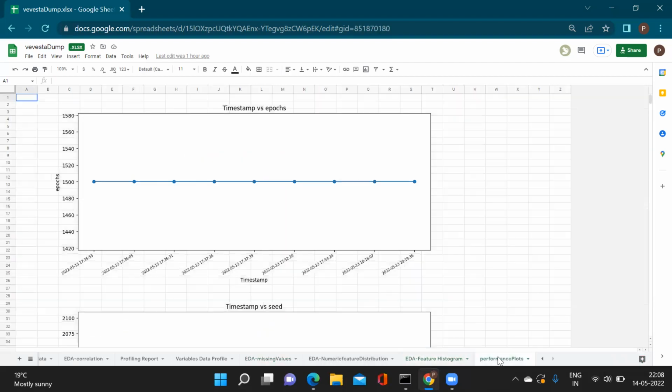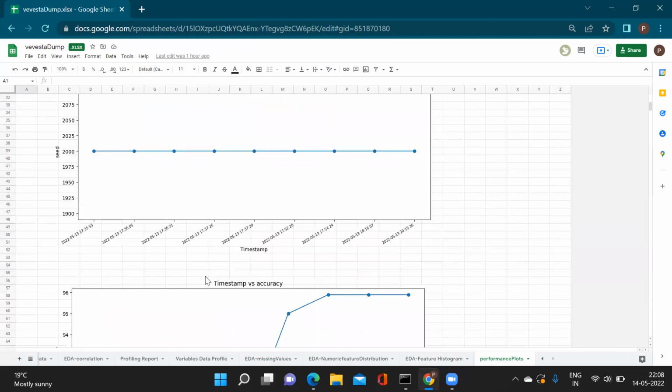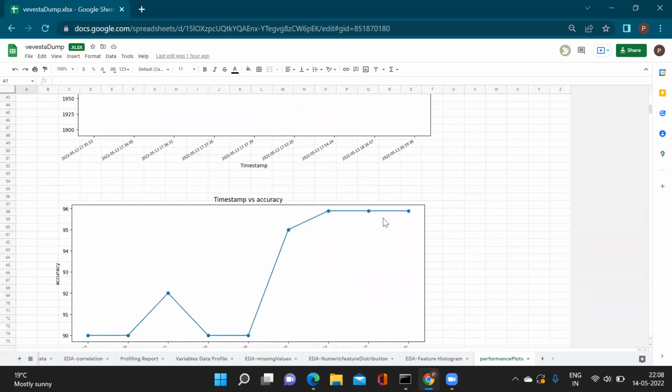And then finally, we have performance plots. We were tracking various variables, computed and constants, in the Excel file, as I showed you before in one of the tabs. We plot those variables, the computed and the constants, showing how they have evolved over multiple experiments. You can see the seed has been constant, while accuracy has changed over time. So this is how the library looks.